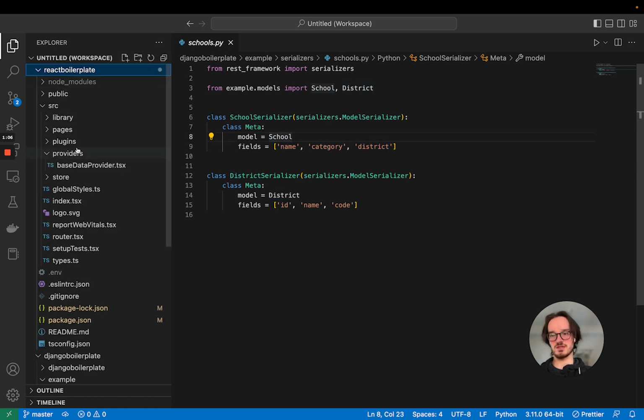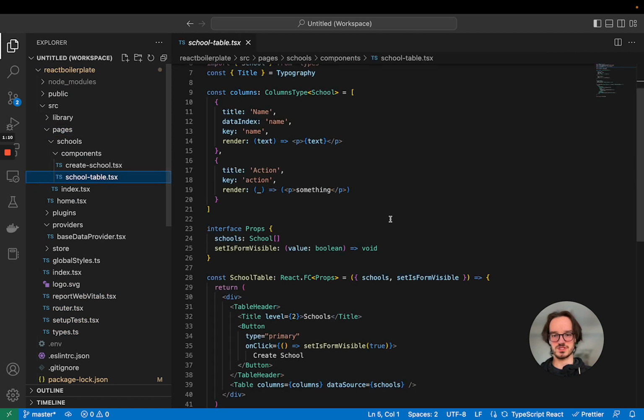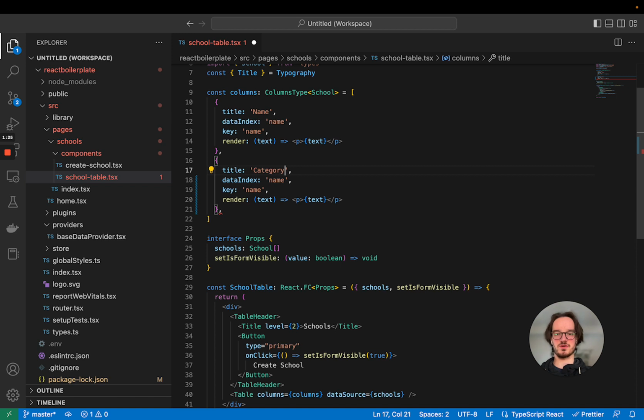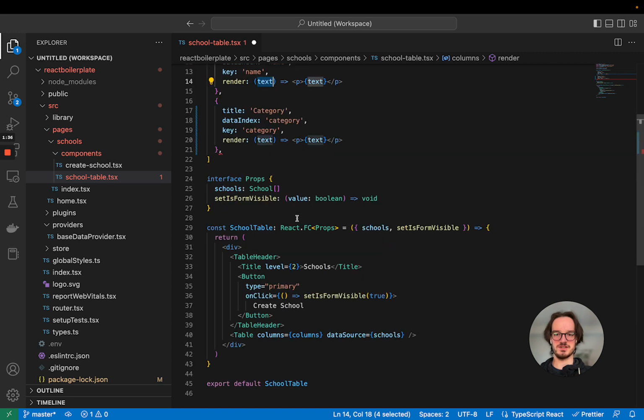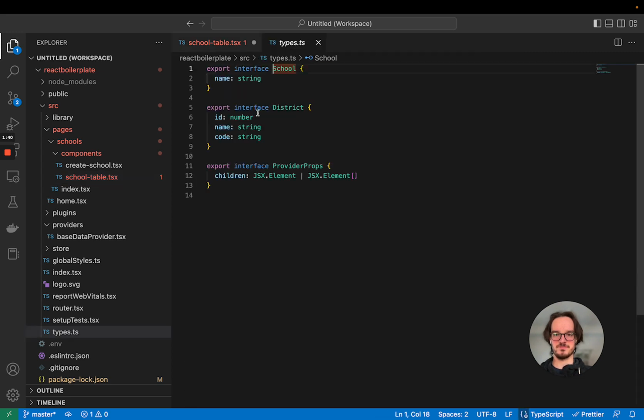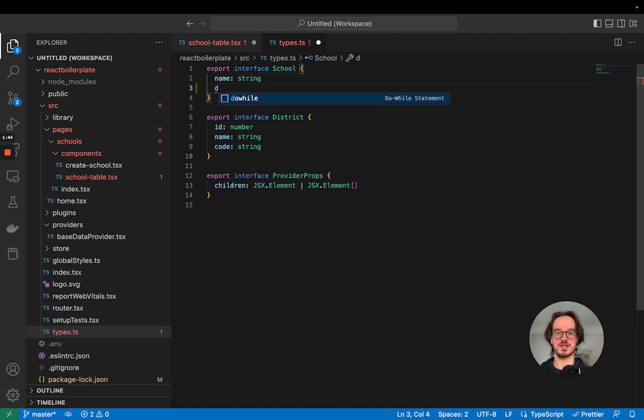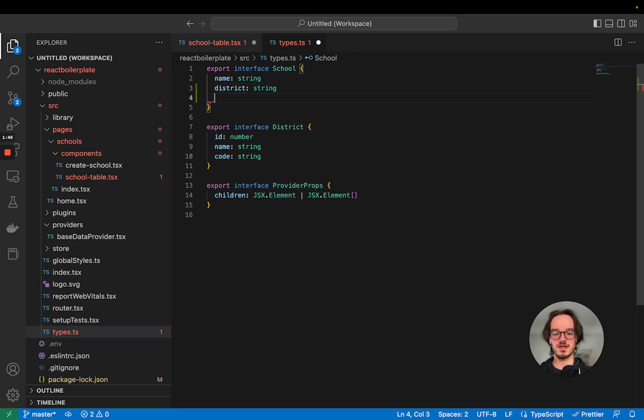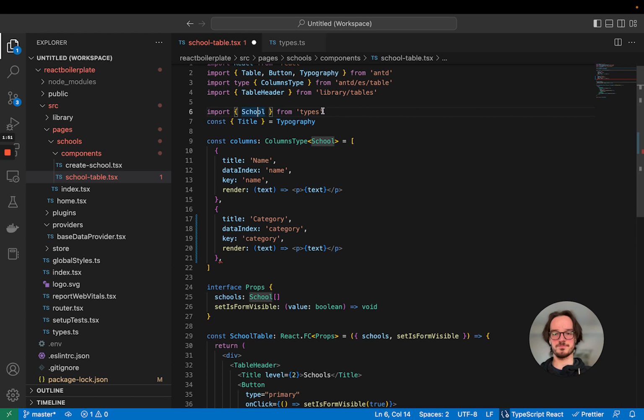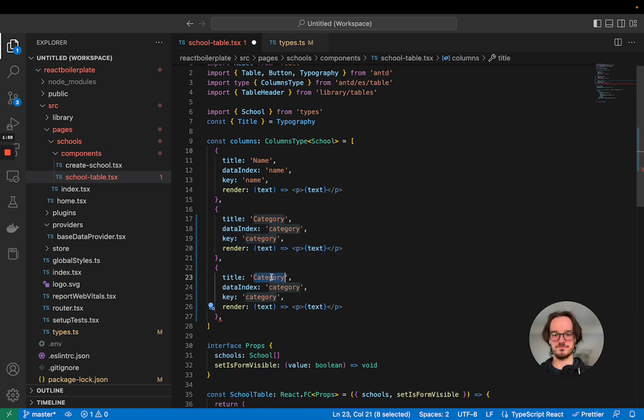So if we just go to our school table here and add those columns, data index. So let's say we have a category. What am I missing here? Our schools have a name. Okay, now they're also going to have a district string and a category, both required fields, so they're both going to be there. Add another column, add district.